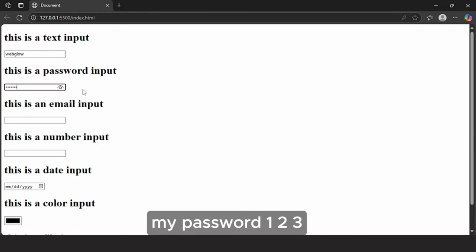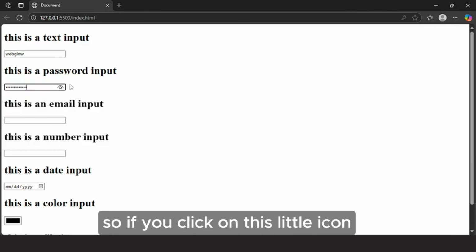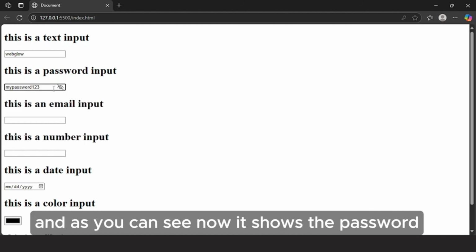All right, so now let's type some text inside the password input to see what will happen. My password 123, and as you can see, it hides the text. So if you click on this little icon, this eye icon right here, as you can see, now it shows the password.